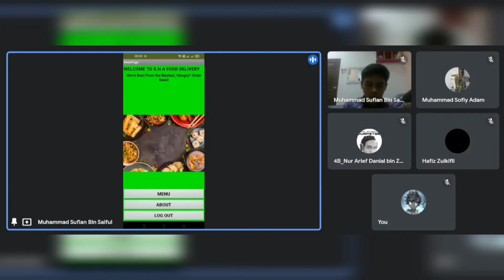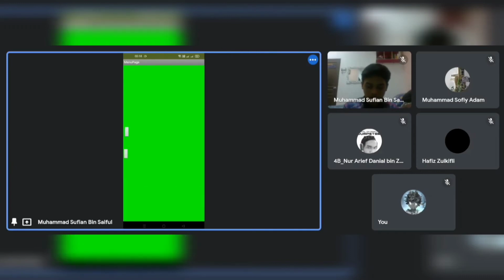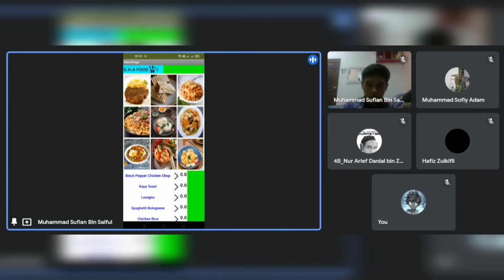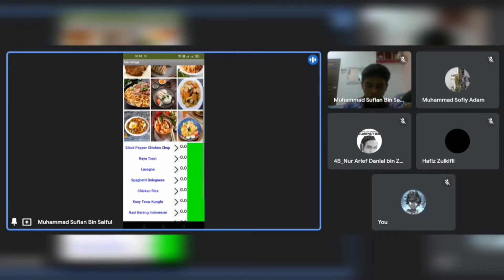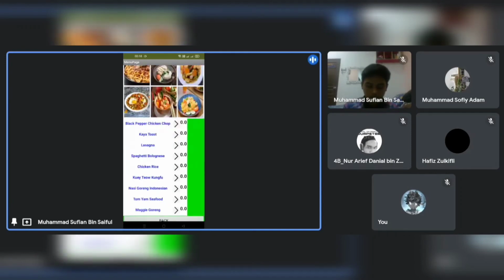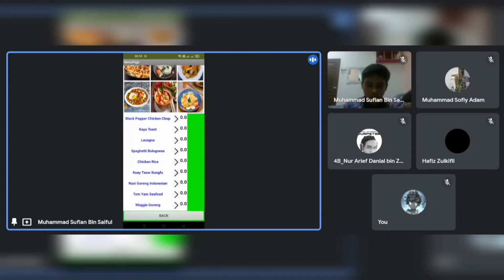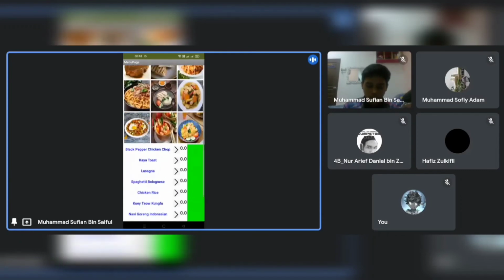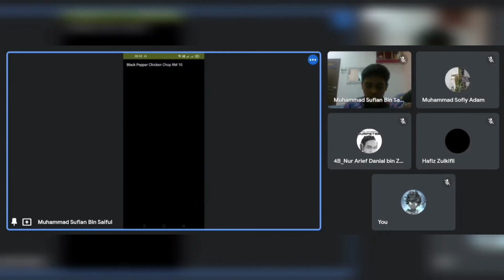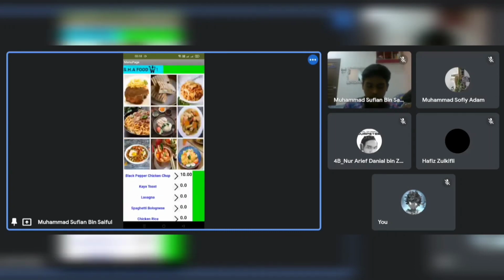And now the system will show the main page for our group project. So there are three buttons: the menu button, the about button, and the logout button. So now I'm going to show the menu button first. So this is the menu page for our group project. There are various types of menu and food that the user can choose. So I'm going to choose the first item, and then I'm going to click this, and then the food will be added into the cart.